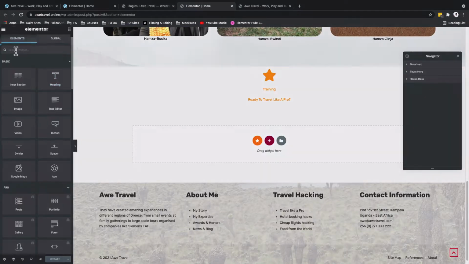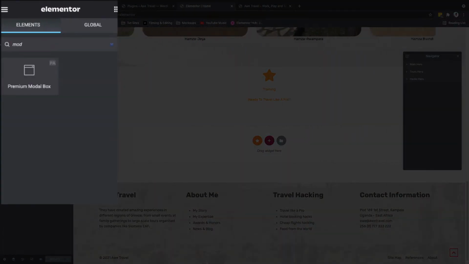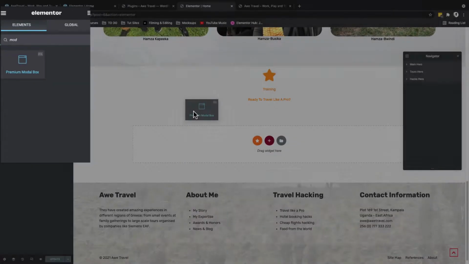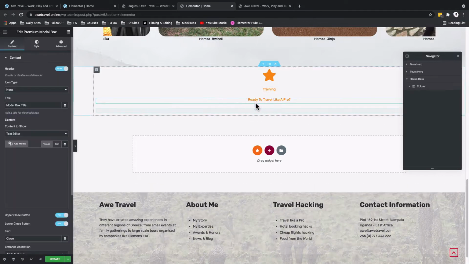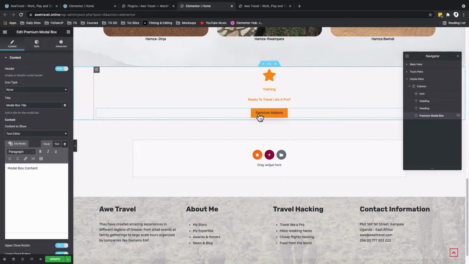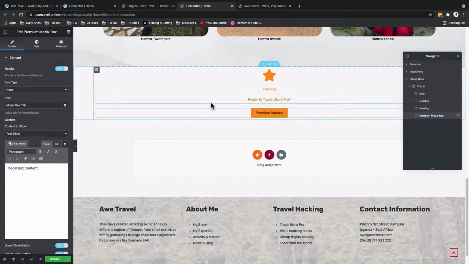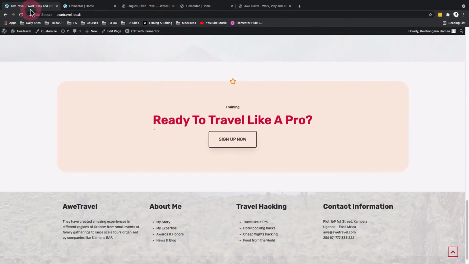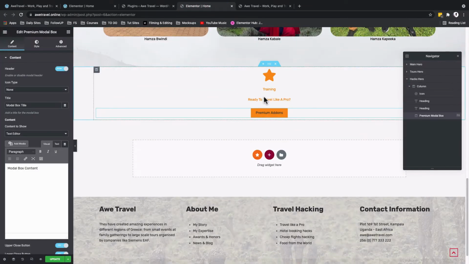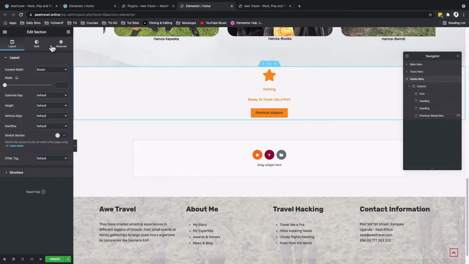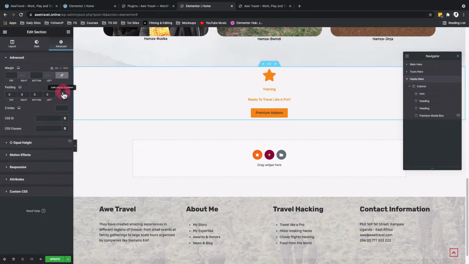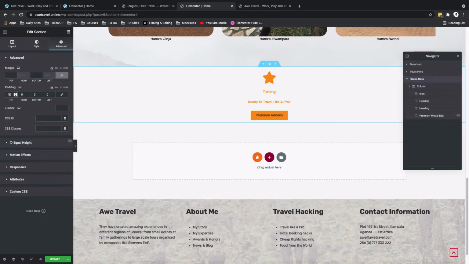Now, when I come over here to the widgets area and I search for modal, you realize that we have an option called modal box, and it's from the premium add-ons for Elementor. I'll drag that over here to our section. Right, so now we have this button, and now we can get started on creating our call to action section here. First thing I'm going to do is to create this kind of background. So I'm going to first of all select my section. I'm going to come to advanced, and I'm going to give it a padding top and bottom of 100 pixels.